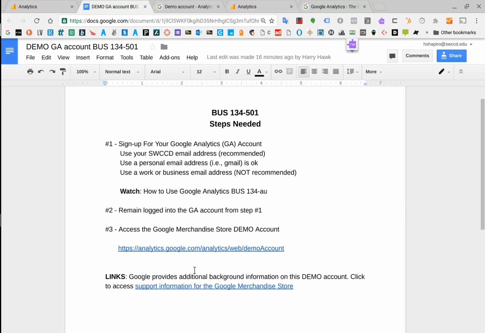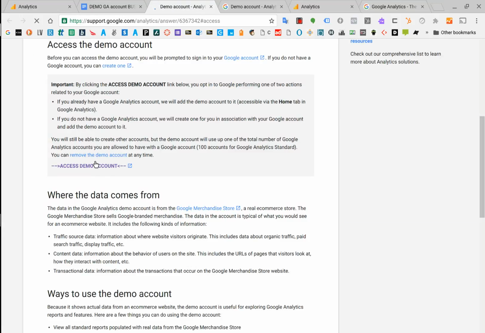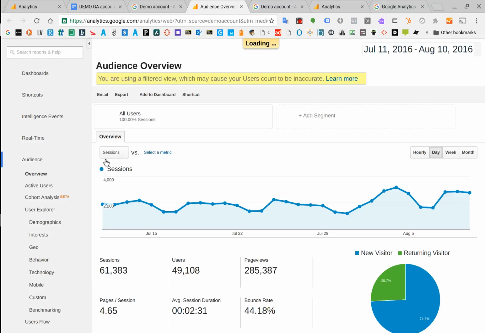Then you accessed this link, Google Analytics, analytics.google.com/analytics/web/demo account. We clicked on Access Demo Account, and you got access to the demo account, as you will see again on the screen.